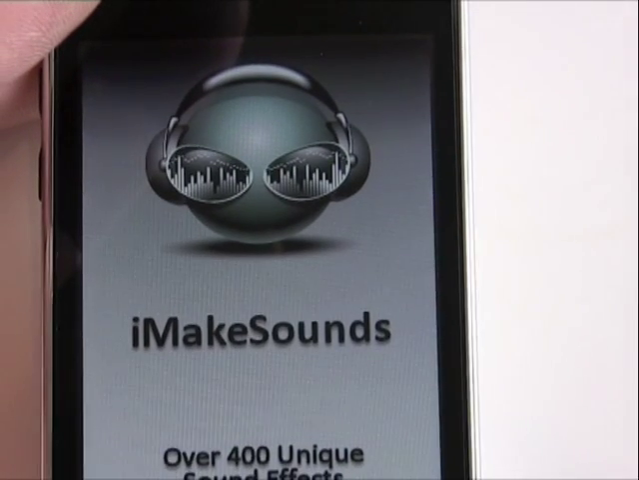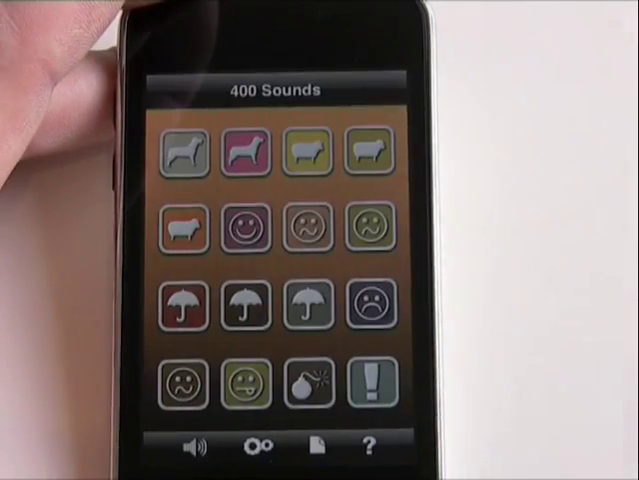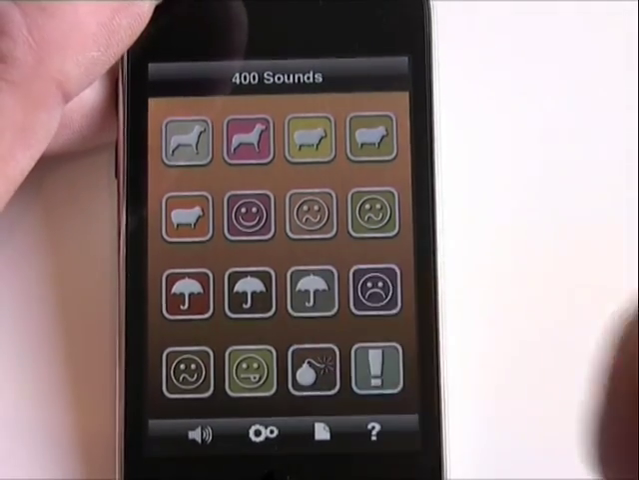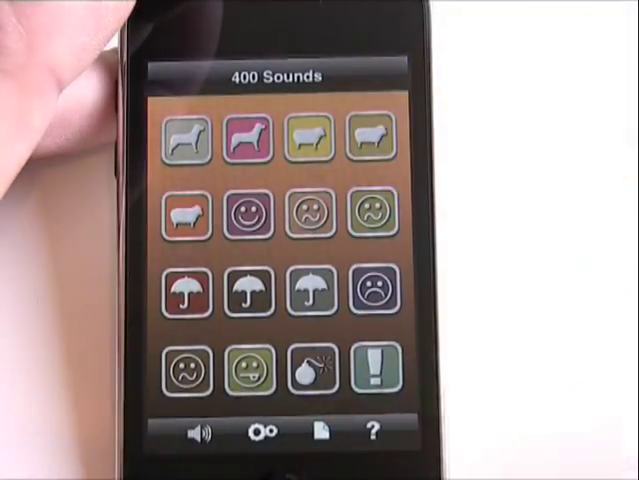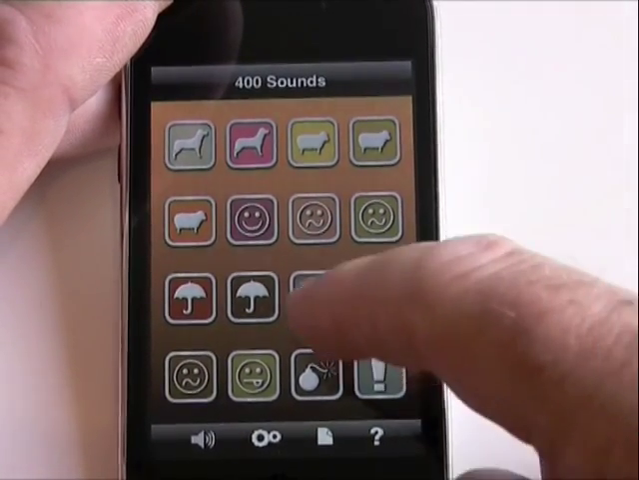Great. This is one I'm using quite a lot. It's called I Make Sounds. 400 sound effects at the touch of a button. You can program the pictures to get all kinds of different sounds. Great for storytelling.